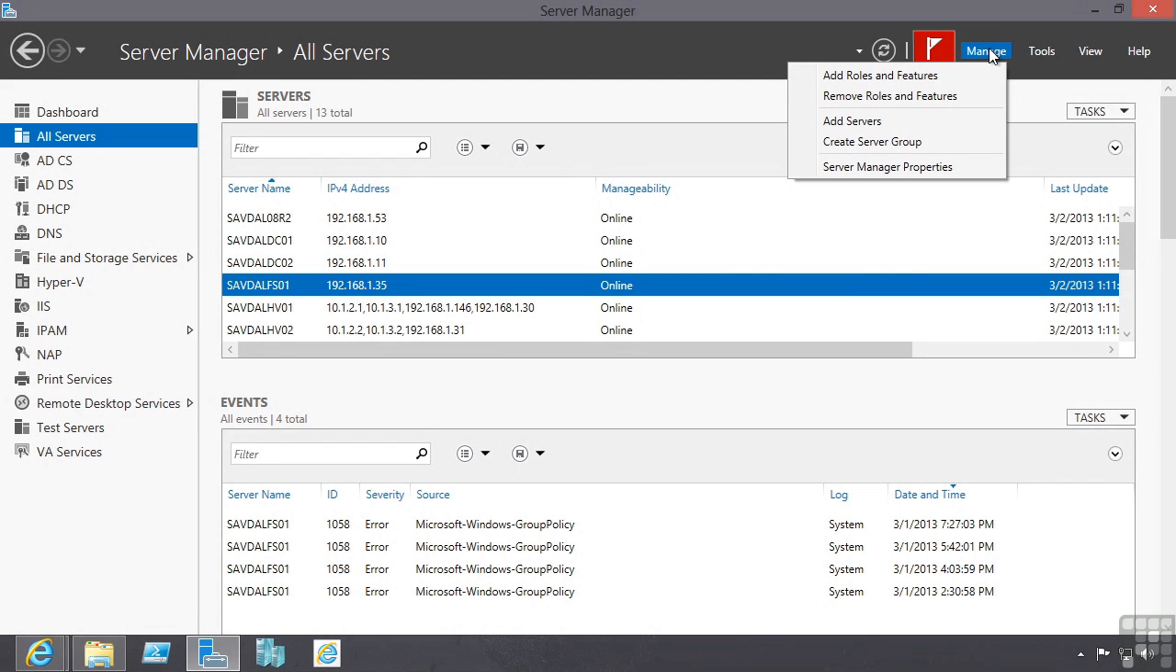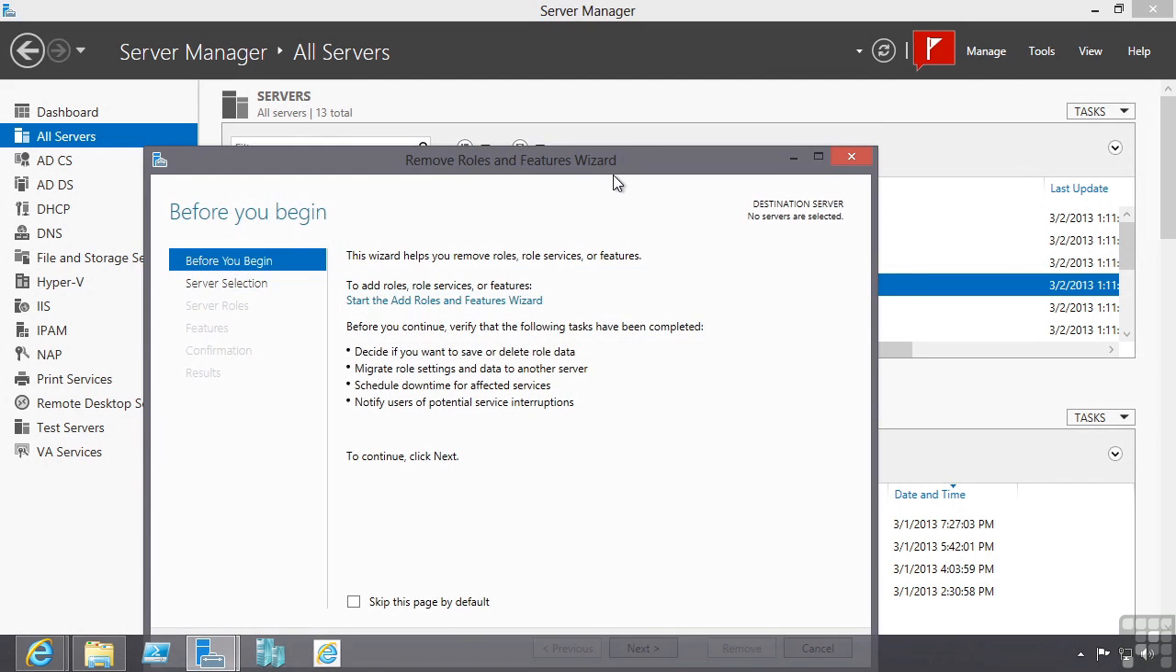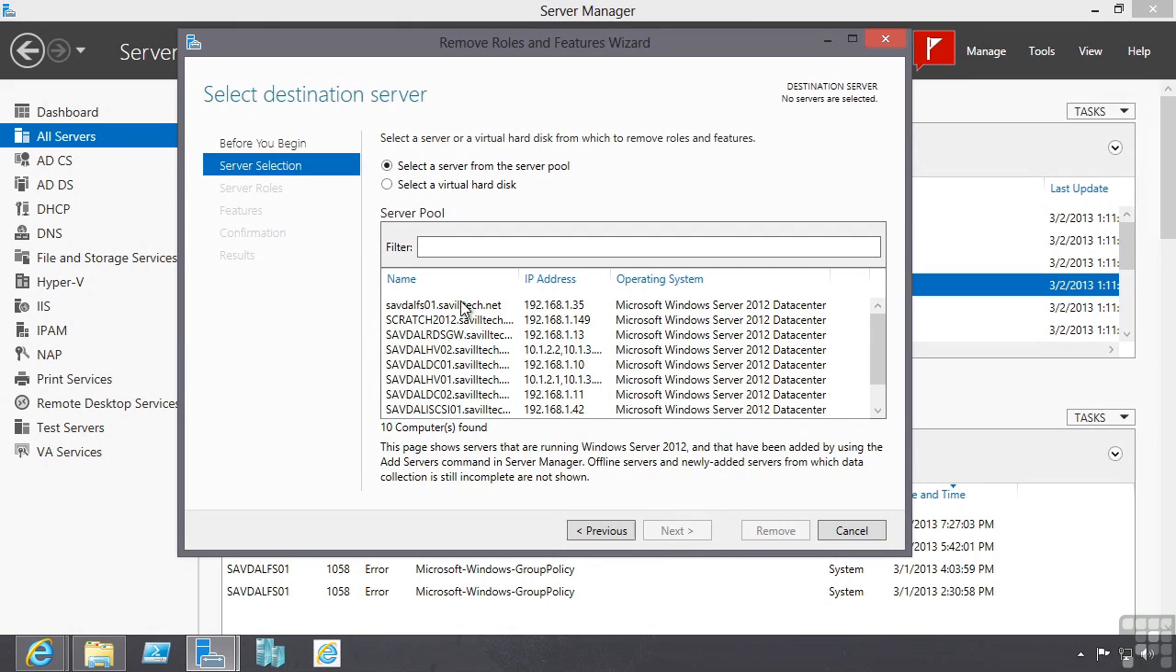Likewise, exactly the same process is used to remove a role or feature. I select the server. Now, one thing I cannot do is perform actions on multiple servers at the same time. I can only select one server, both for this addition and for the removal of roles and features. So I can never, for example, hold down Control and try and select multiple machines. It will not let me. There's only one machine at a time.